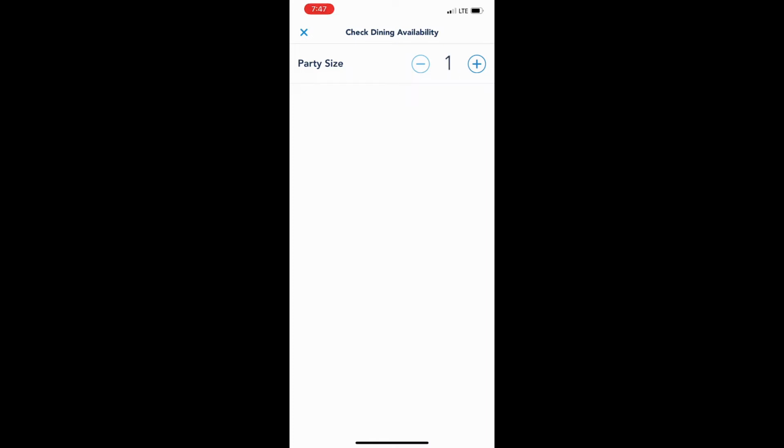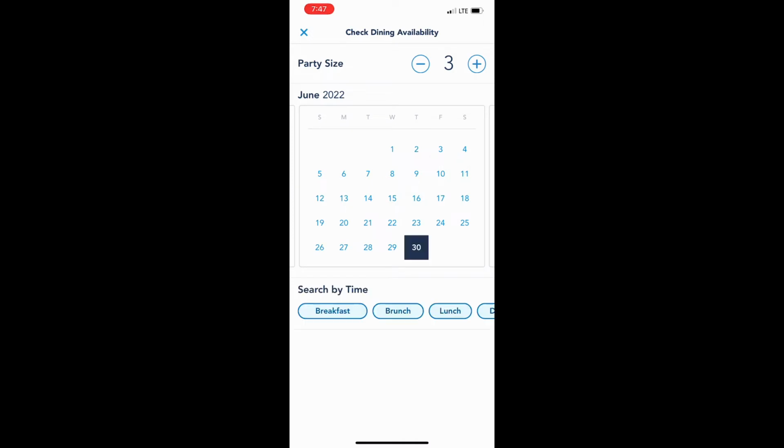On the next screen, it will have you select your party size. For this example, we will use 3, and our date will be June 30th, 2022. And we are looking for a 5:30 p.m. dinner reservation at Boatwright. At the bottom, you can see that you can search by 30-minute intervals leading up to the closures. And for this example, again, we're looking for 5:30 p.m.